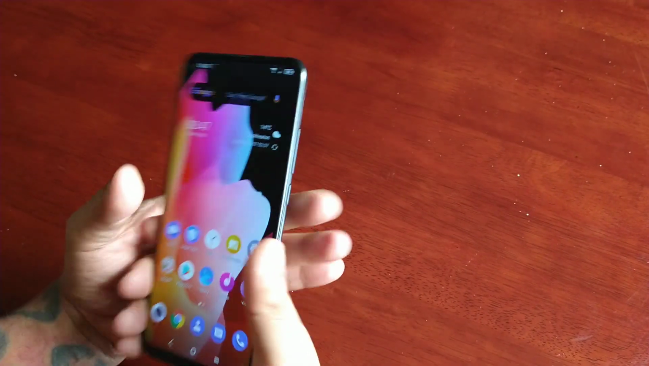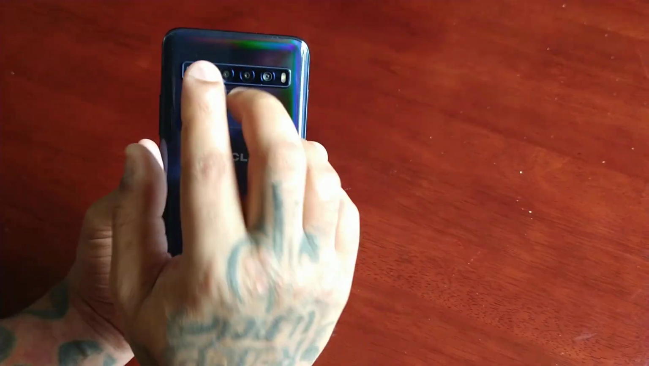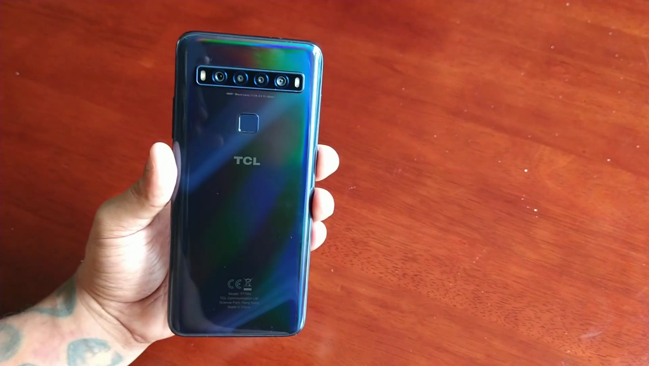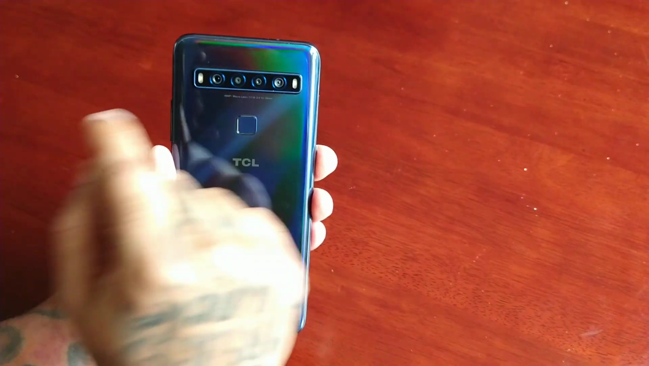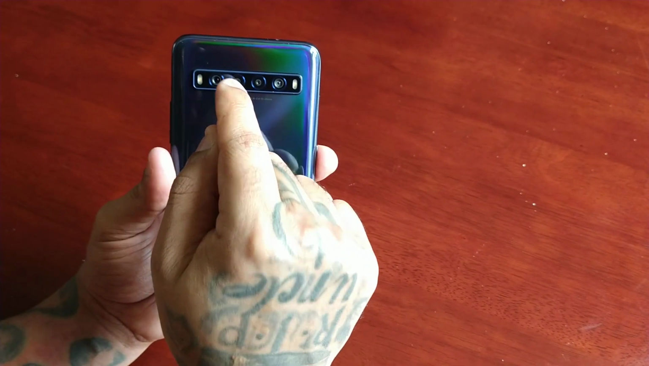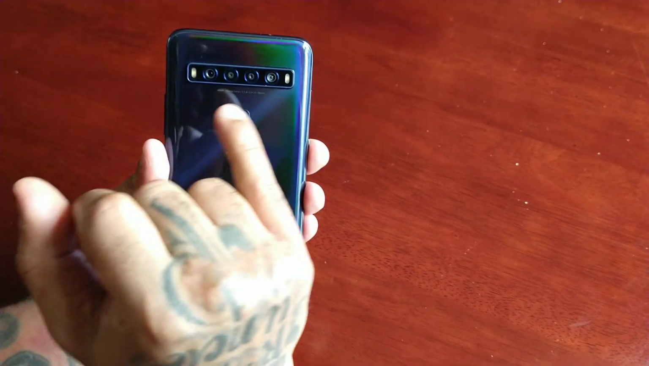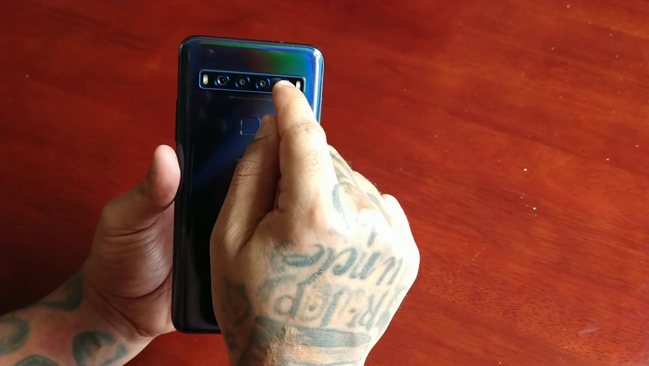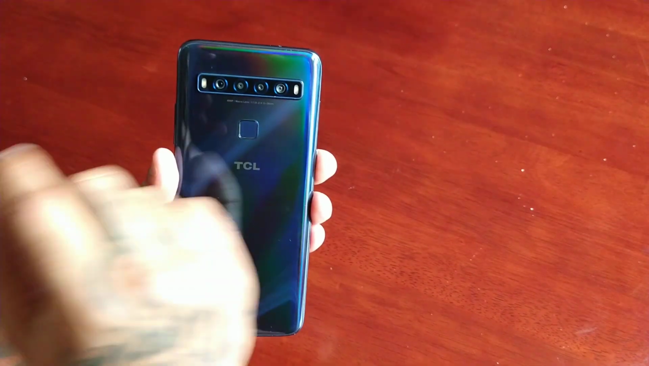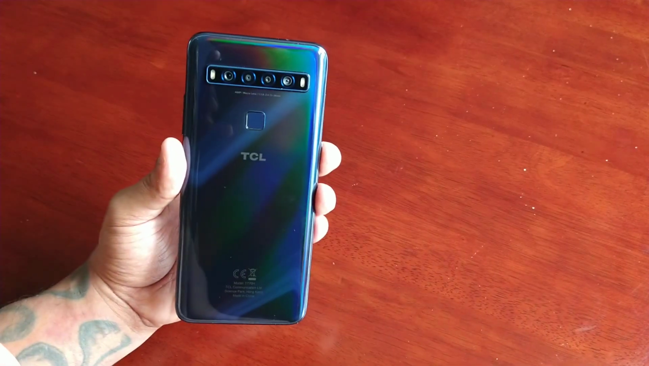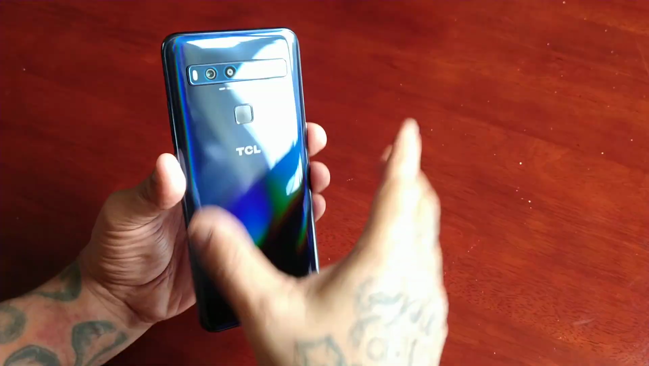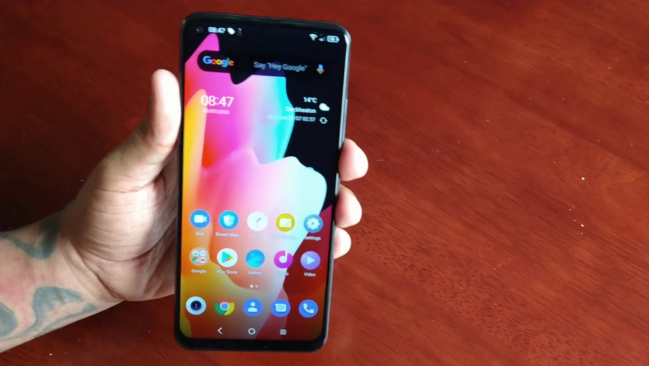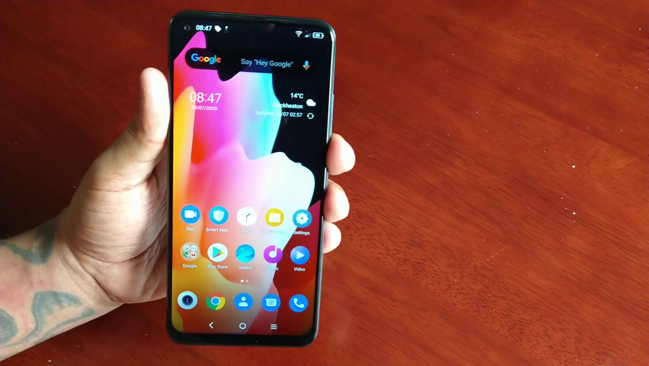Okay, so on the back of the device it has 4 cameras. The main shooter is a 48 megapixel camera, and it also has a 2 megapixel depth sensor, an 8 megapixel wide lens camera, and another 2 megapixel camera there. It also has dual LED flash as well. And on the front here it has a front facing 16 megapixel selfie camera.